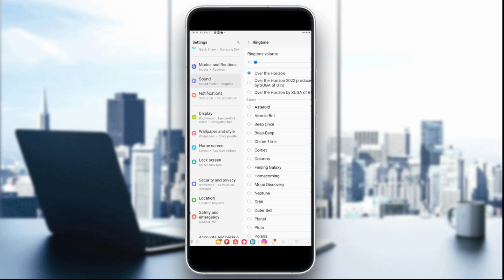And that's it for today's tutorial. Now you know how to turn an Instagram reel into a ringtone. Follow these steps and set your favorite sound as your ringtone.